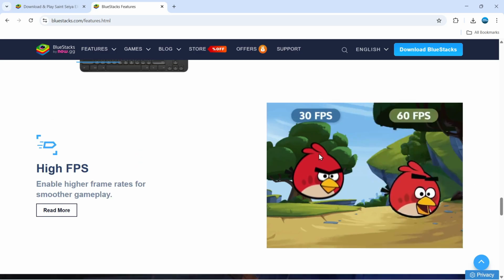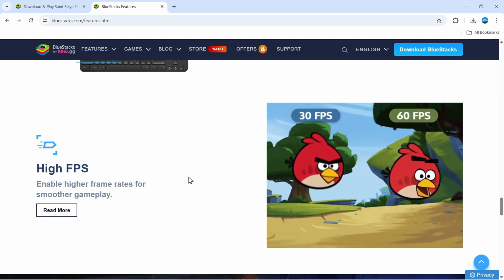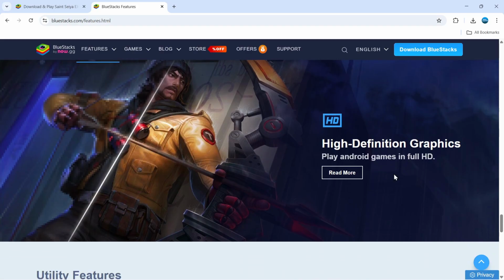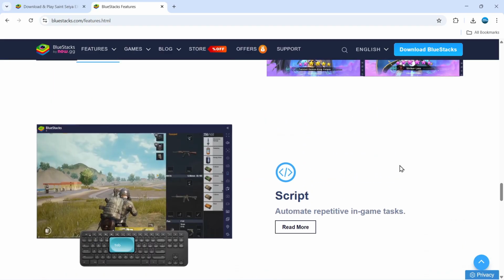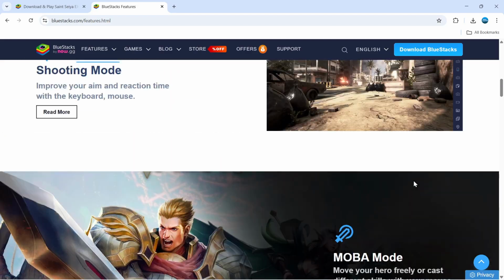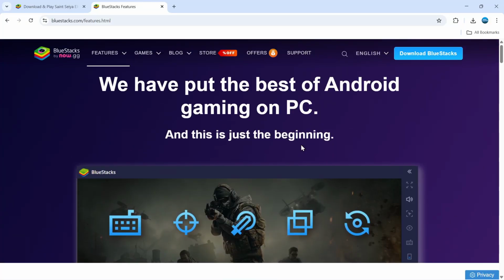Of course, naturally playing on a PC is going to give you a higher frame rate, leading to a much smoother and better gameplay experience, and you can play all your favourite Android games in full HD. So that's a couple of reasons why I personally love BlueStacks, but as you can see, there's a number of really cool things about BlueStacks, and why I would recommend BlueStacks to play Android games on your PC or Mac.